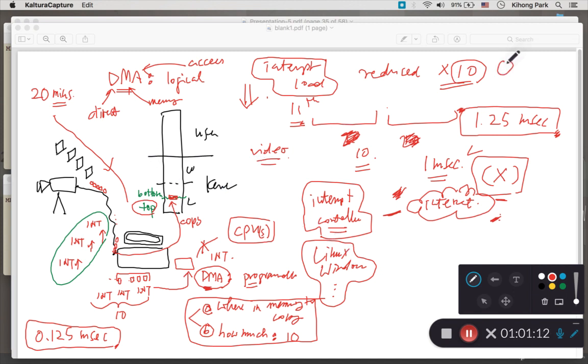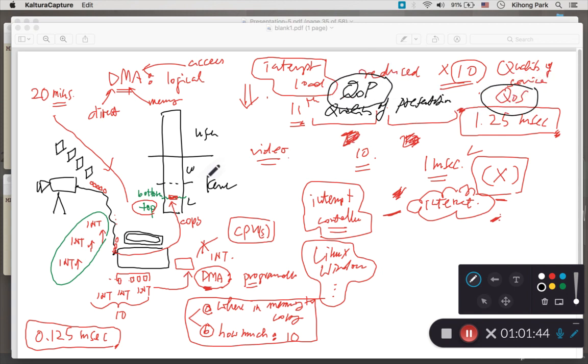So we call these things quality of service, QoS, or relatedly, we also call it quality of presentation, QoP. For our purposes, they mean the same thing. But the point being, this is what the user cares about. The computing system's customer is the user, and we want the video quality to be good. What does good mean?